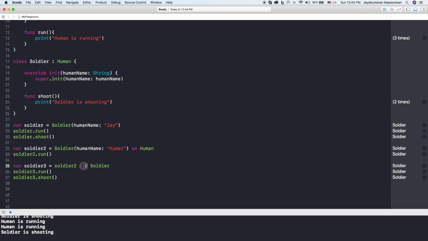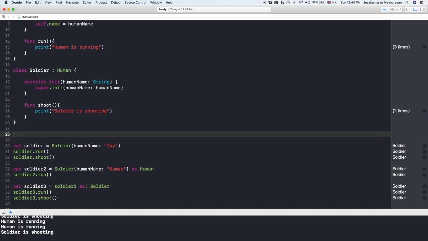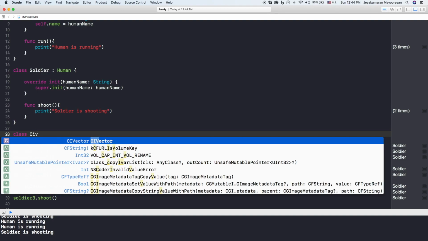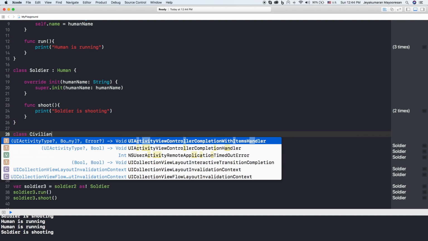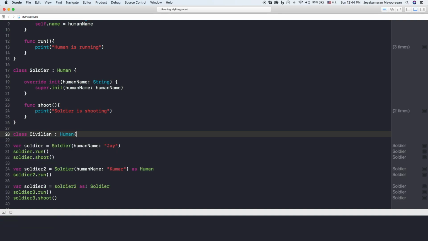But here is a problem. We have forcefully downcast it. Now, as you know, forcefully doing anything can always result in disasters. So I'll explain it to you with another example. Let's create another object, another class, sorry. This time this class is going to be civilian, and it's going to inherit from human.